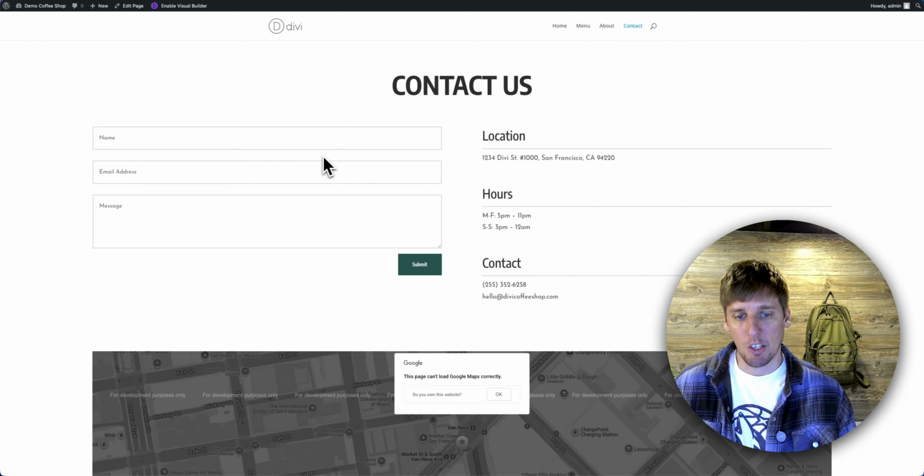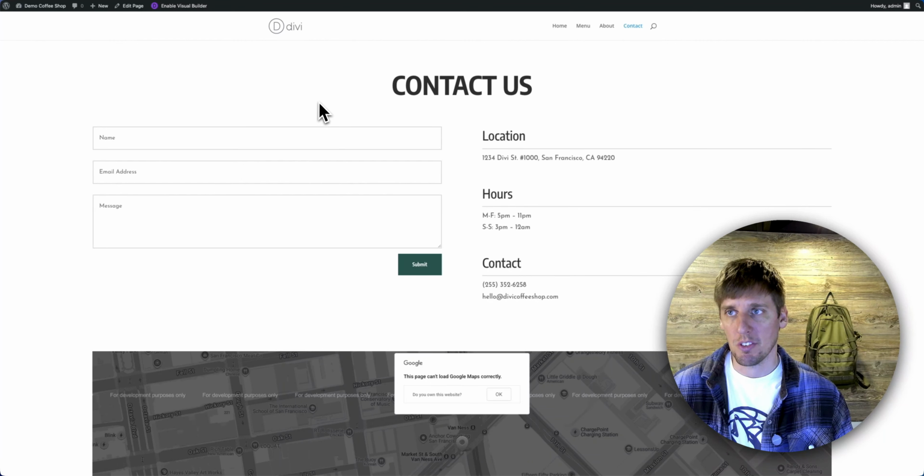We're going to dive right in and go through the steps of how to do this with SendGrid, installing the plugin and setting up the DNS records and all that. It's pretty simple if you follow along.